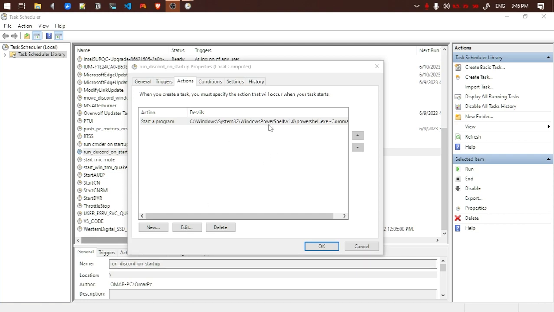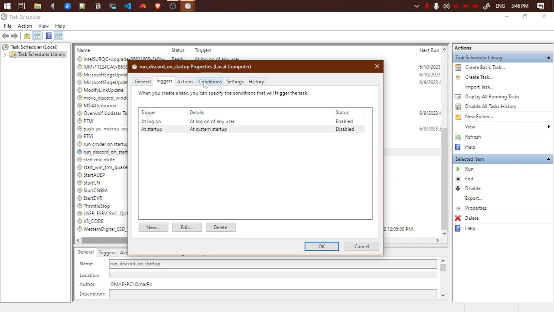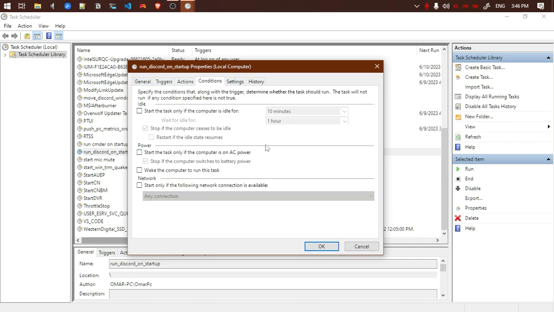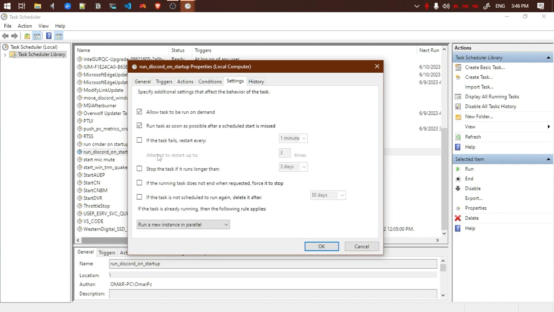Okay, nice. So we have set the trigger and an action to run after the trigger. You can set some conditions to retry running it. Here is a nice example: if the task is not scheduled to run again, delete it. Or maybe if you want to run it multiple times, run the task as soon as possible after a scheduled start is missed. If it fails, maybe you want to restart it like 2 times to make sure it will run.